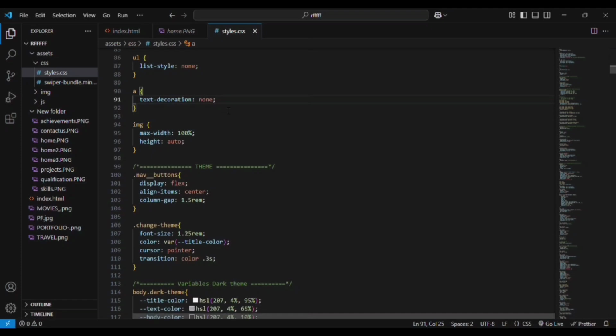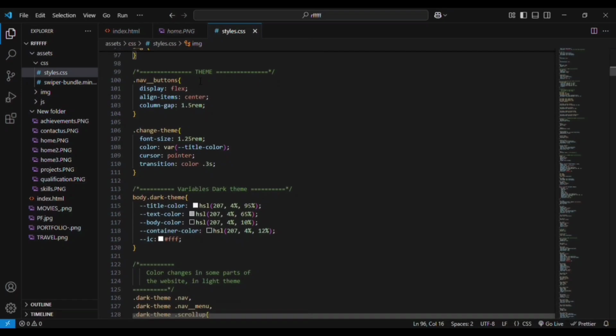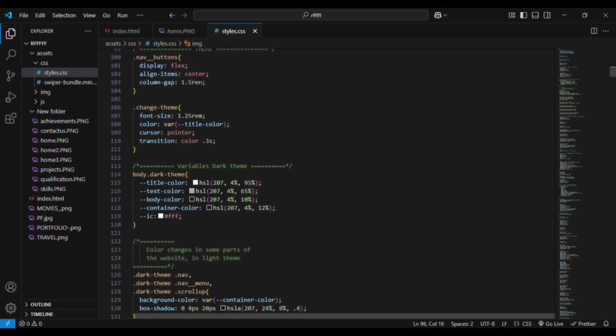Then we have the image. For the image, we have max-width 100% and height auto. Then for the theme element, we are using these nav buttons. Display equal to flex, align-items center, column gap is 1.5rem. This is for the mobile version.